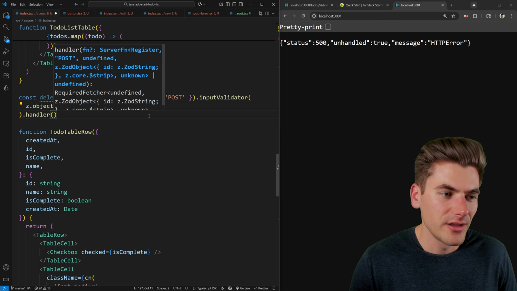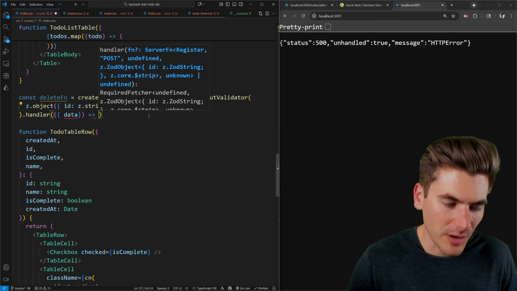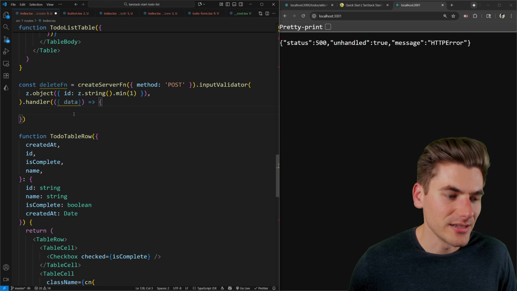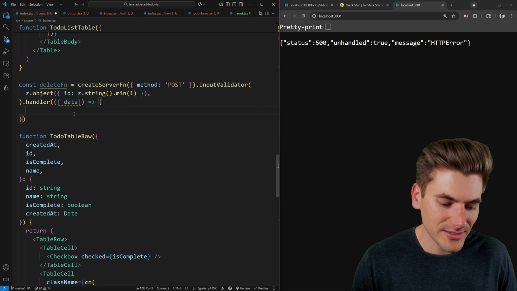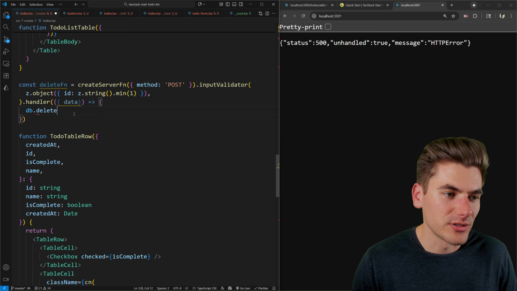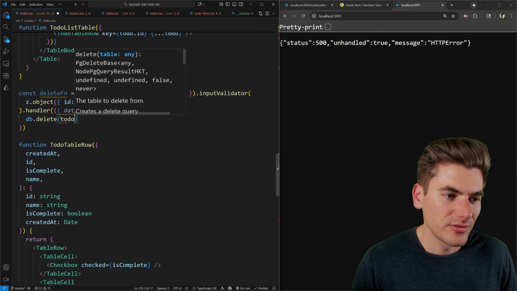Now we can create our handler, and we know our handler is going to have our data property on it. In our case, the data is just our ID. So all we want to do inside of here is a simple db dot, and we want to do a delete from the to-dos table.